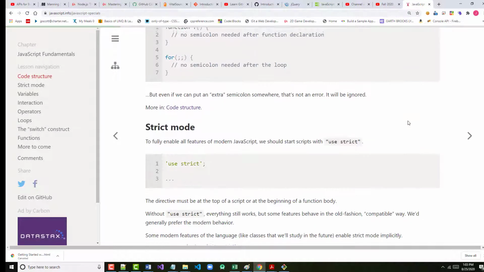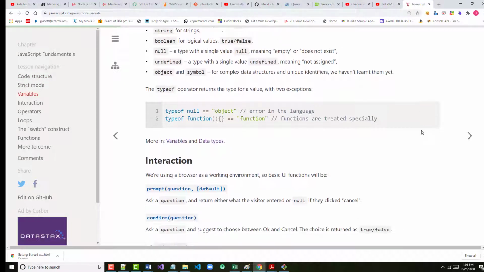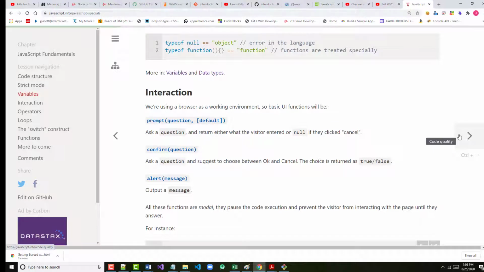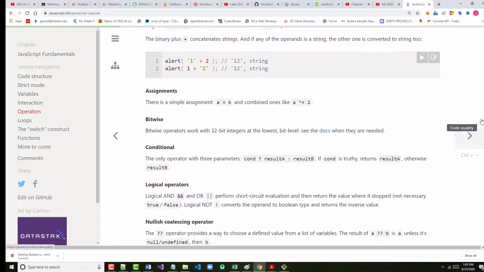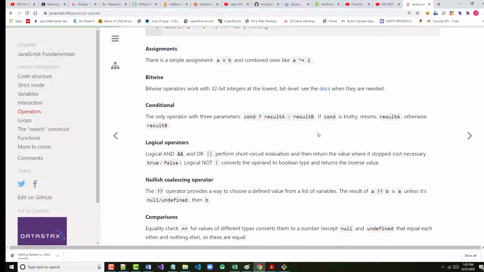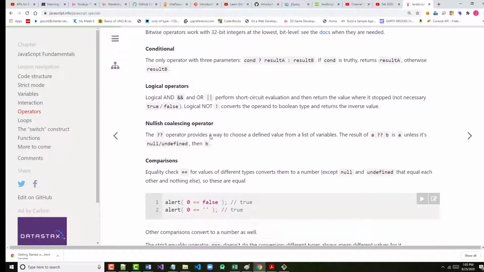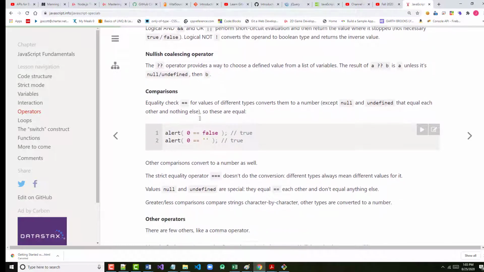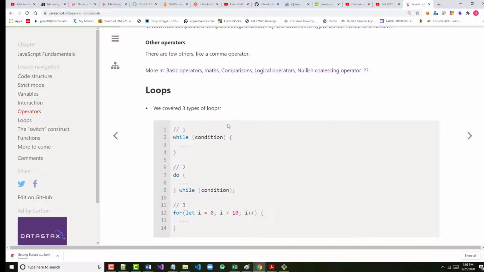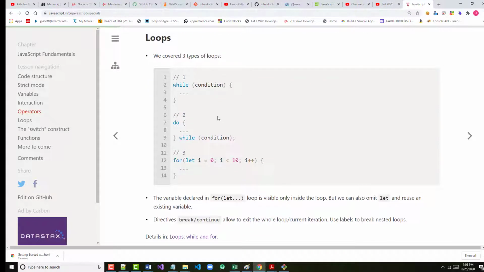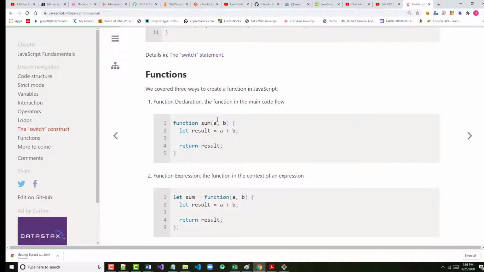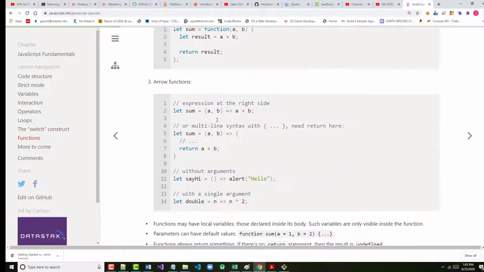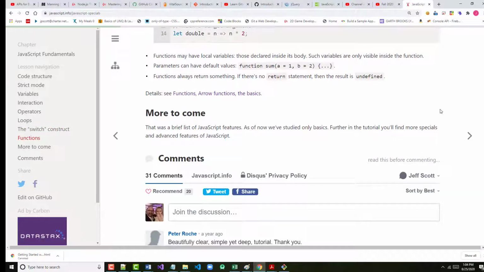Code structure, we know that. We know the semicolon, we know strict mode, we know variables. You know prompt, you know alert, I mentioned confirm to you, and it's not a big thing. You know what the arithmetic operators are, what the assignment operator is, what the conditional or question mark colon operators are. You know the and and the or. We just quickly went over the nullish coalescing operator. One of the reasons they put it in is that you have it in other languages. Loops, we talked about a while loop. You know what a switch is. You know what a for loop is. You know what a do while loop is. Functions we just talked about. So again, nothing new in there.